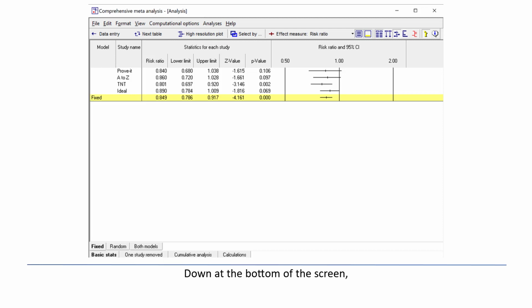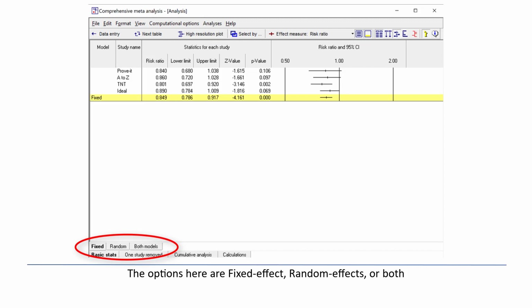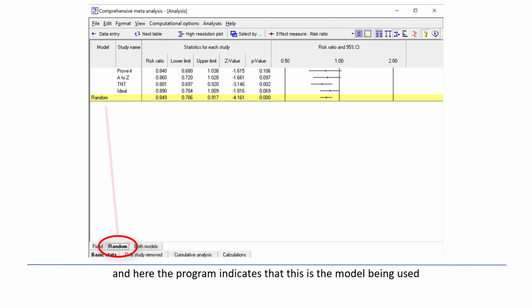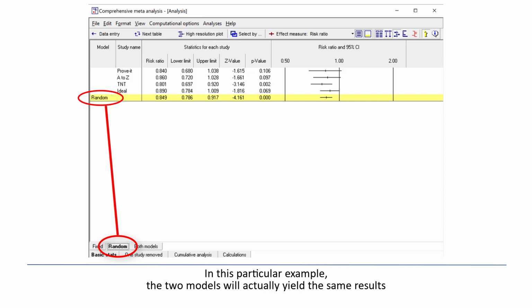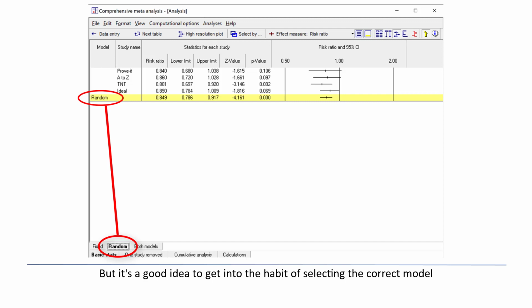Down at the bottom of the screen, we can select the statistical model for the analysis. The options here are fixed effect, random effects, or both. I'll select random effects. And here, the program indicates that this is the model being used. Later, we'll discuss why this is the correct model. In this particular example, the two models will actually yield the same results, but it's a good idea to get into the habit of selecting the correct model.